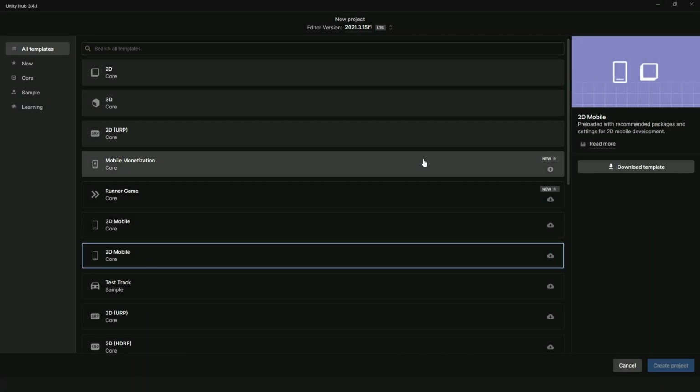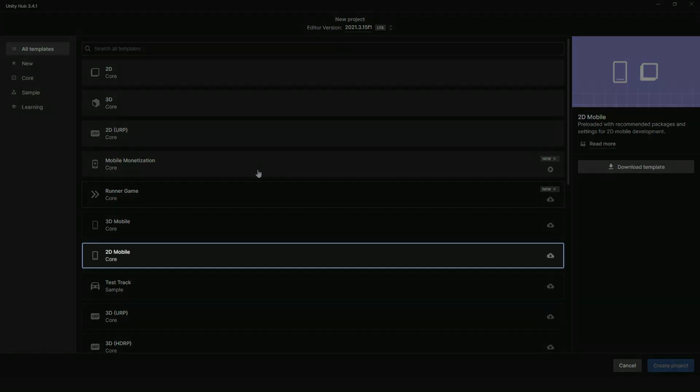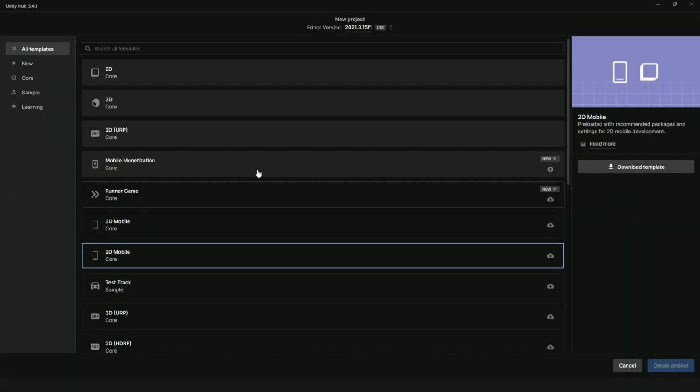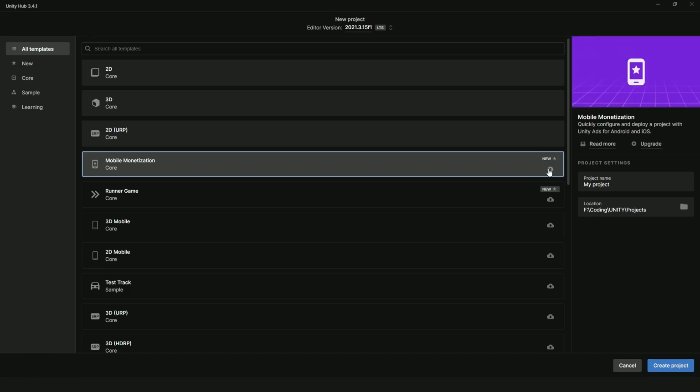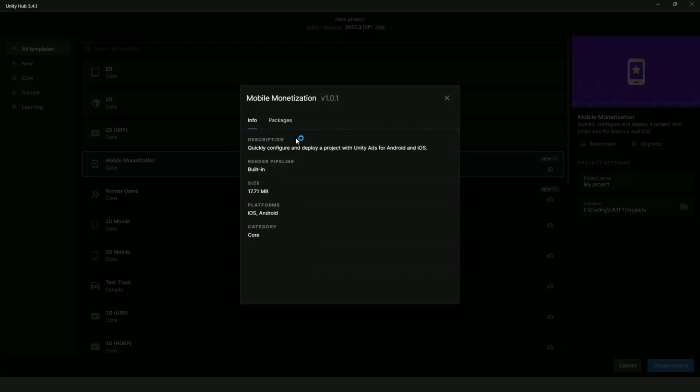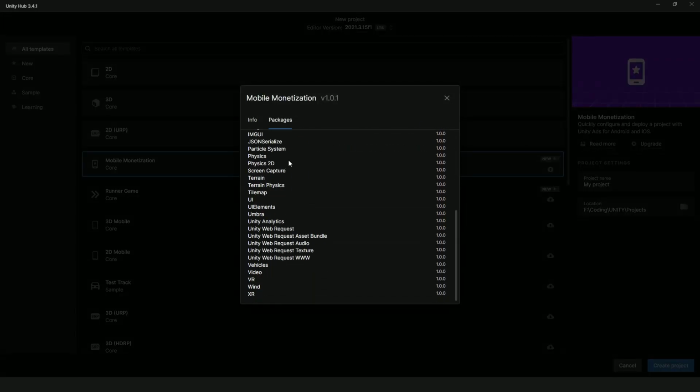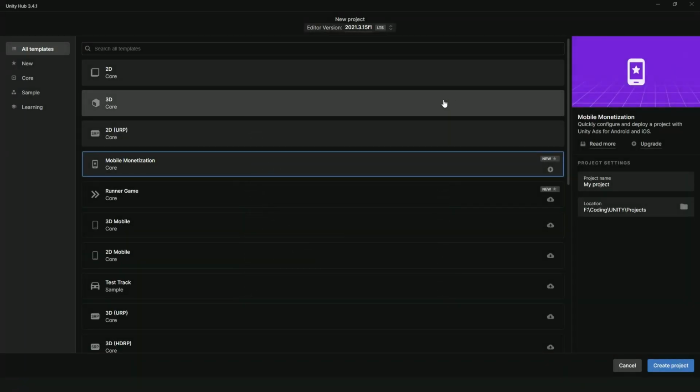I first went into Unity to create the project and ran into something unexpected. As we can see, we have the usual choices, and the one I'm looking for here is 2D mobile. This is the template I had in mind to make the game until I noticed something which I hadn't seen before: mobile monetization. This seemed to have all the same packages as the regular 2D mobile template, but with the addition of having built-in support for ads. I decided to create the project using the template to see what it was all about.